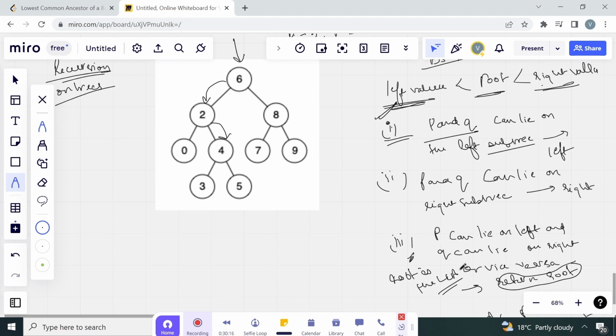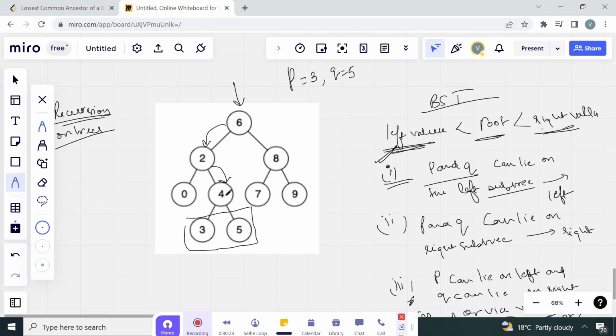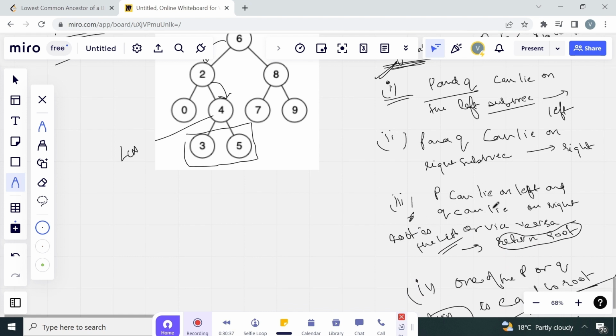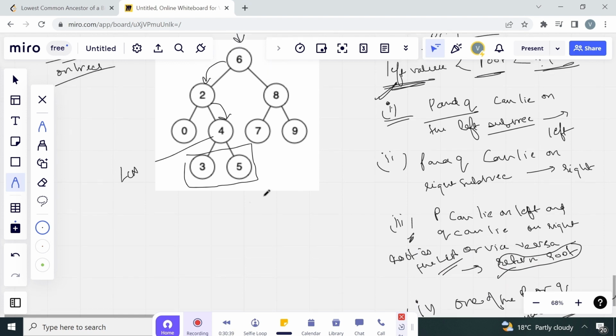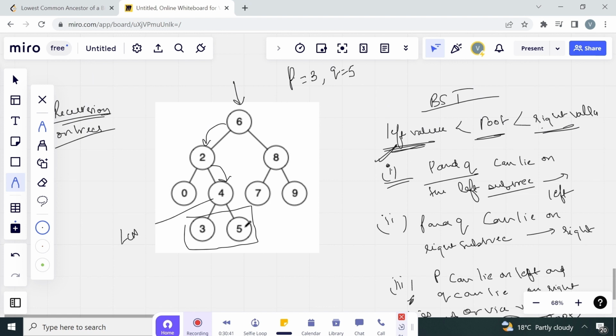So what we will do at the third condition, we will return the root, right? If we see here, 3 and 5 are the descendants of 4. So 4 is the lowest common ancestor for 3 and 5, right? Because 3 and 5 are the descendants of 4, it is meeting this third criteria and will return root, right? 3 lies on the left subtree and 5 lies on the right subtree. So we'll return root 4 from here, and then it will return 4 and return 4, right?